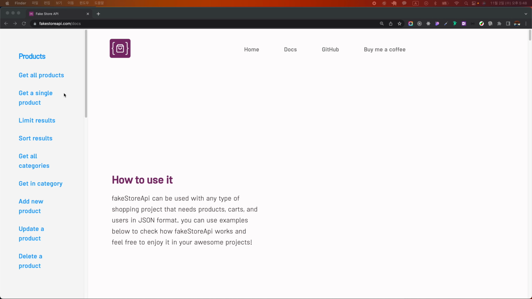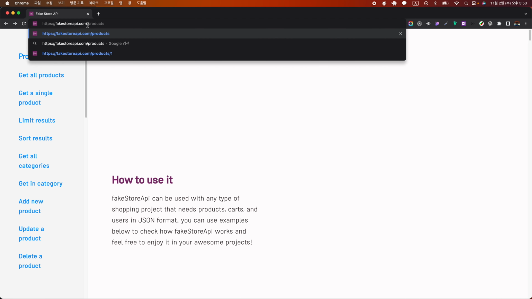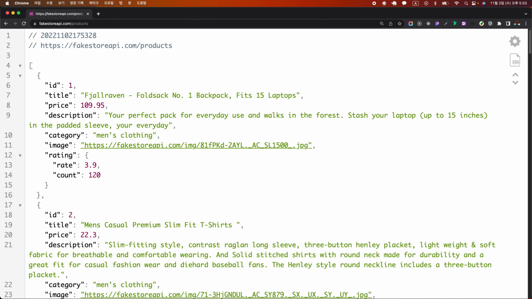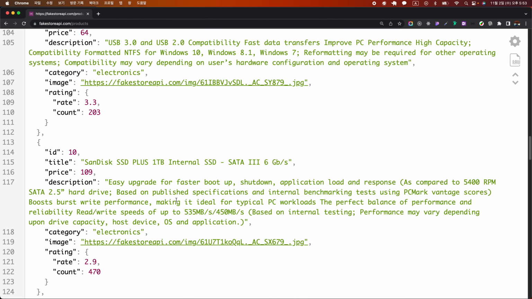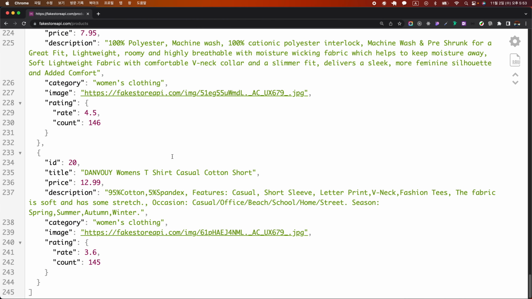When you get information about a single product, pass the product ID in the form of a route parameter. Let's access each endpoint directly. Let's start by typing fakestoreapi.com/products into a browser window and then hitting enter. List type JSON data is displayed. This endpoint returns 20 products data.